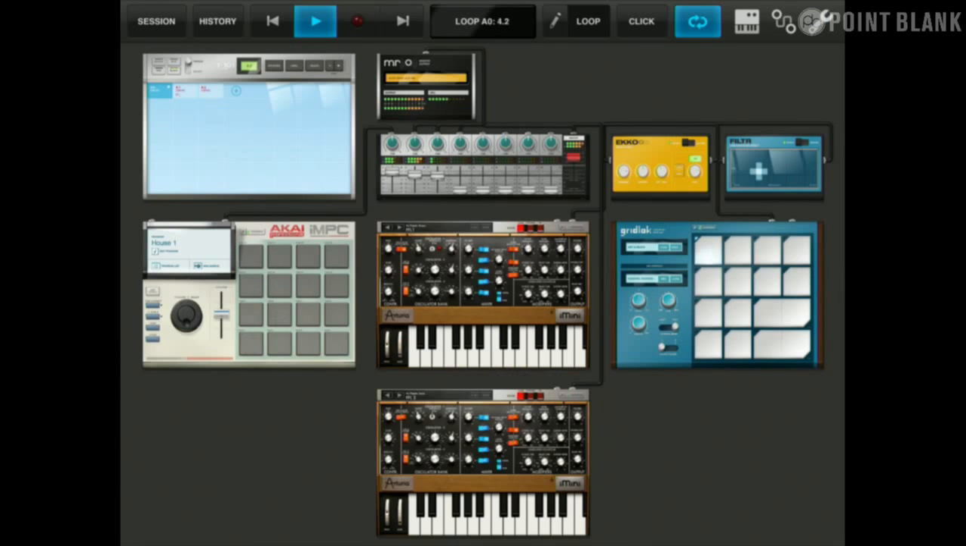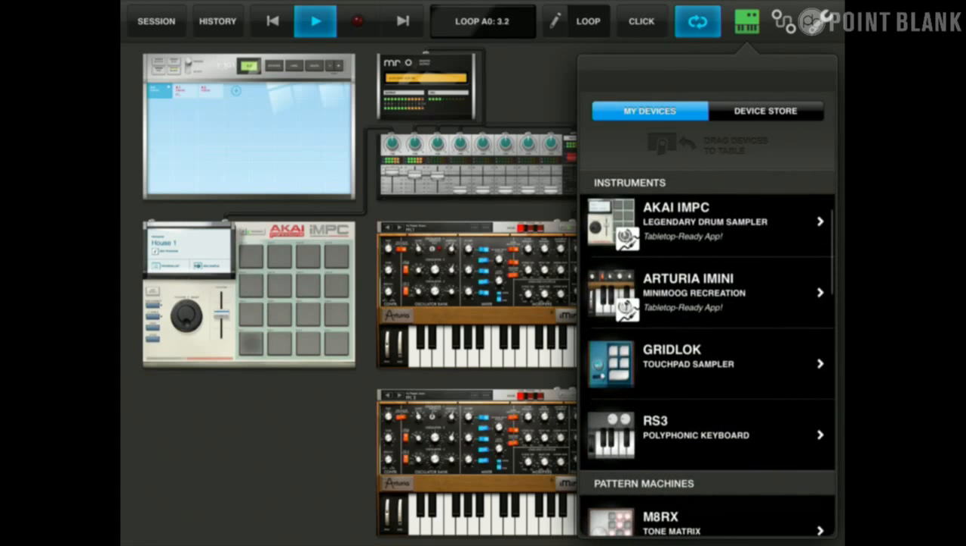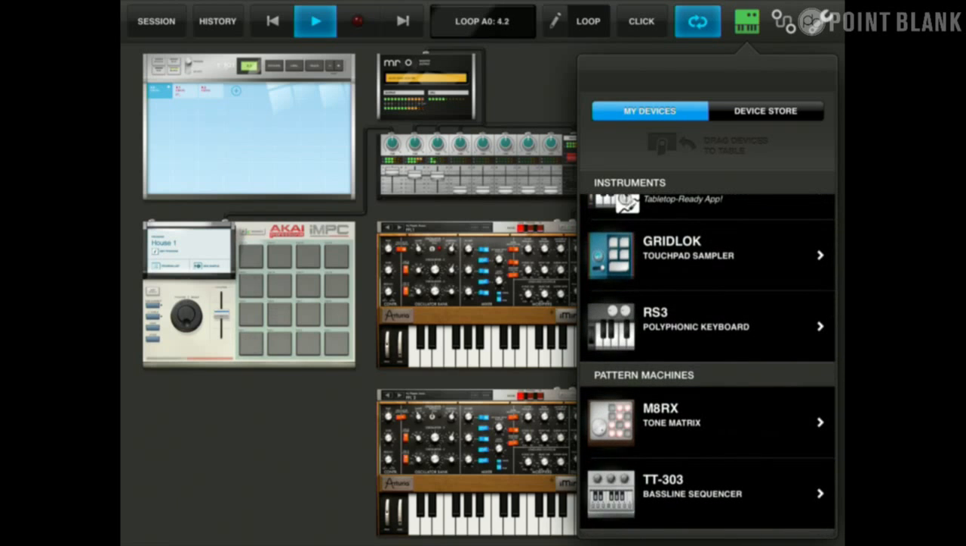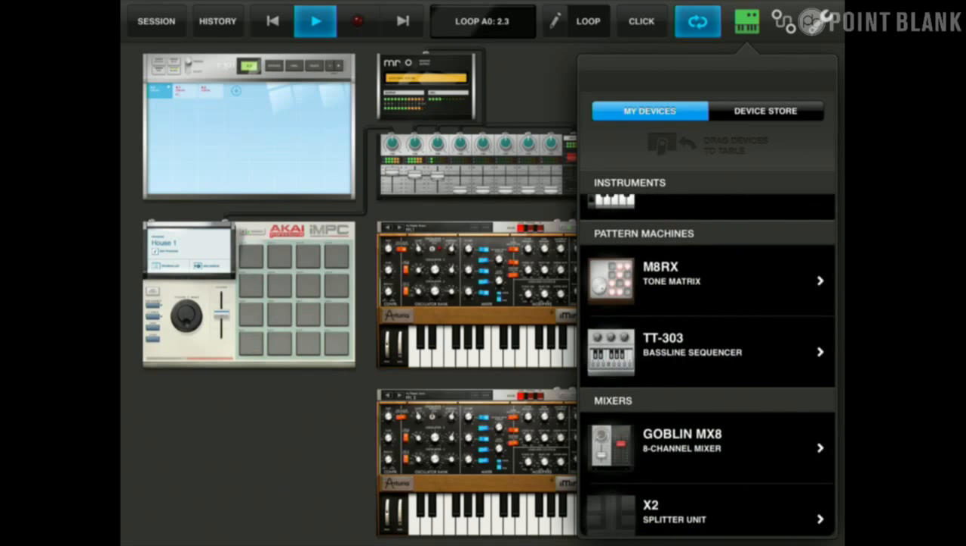So what I do is I click on this icon at the top here, and it tries to flog your stuff. It's a brand new future that we live in. As you scroll down, you can see a bunch of stuff available. For example, the IMPC, the Akai and the Arturia iMini are available. We've got Gridlock, which is the touch sampler, which I'll get back to. Polyphonic keyboards, and it's the cutest 303 in the world, man.